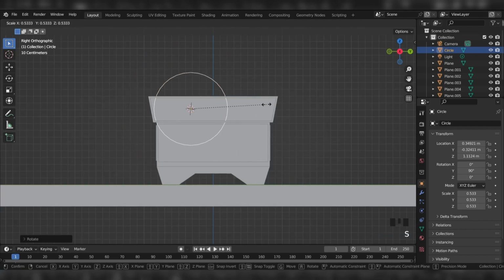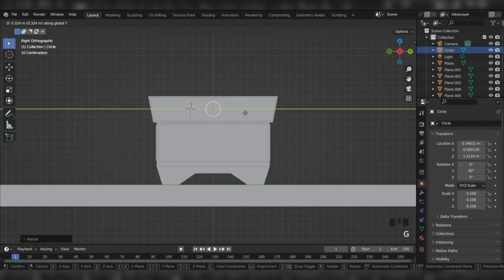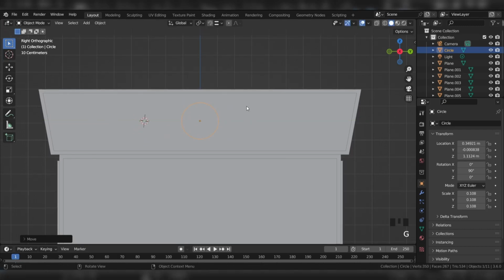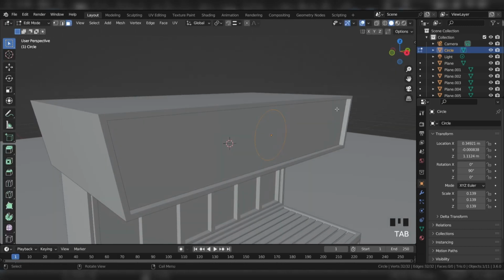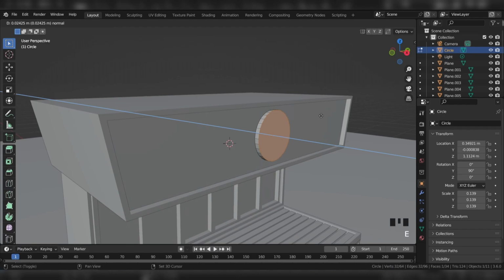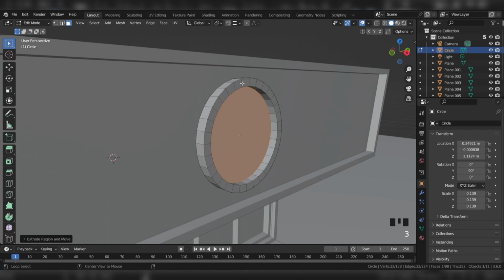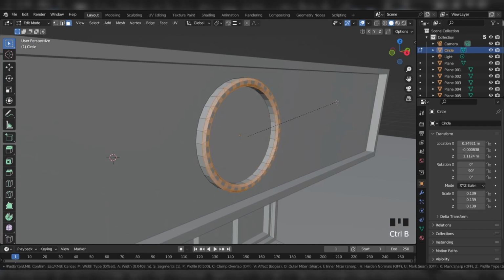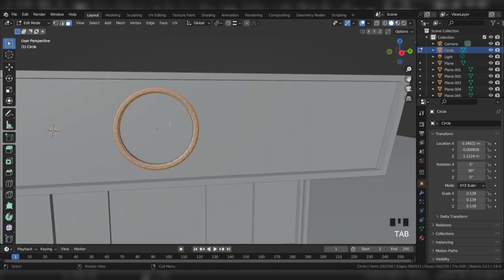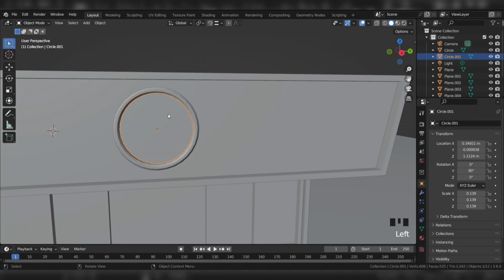Add a circle here and rotate it 90 degrees. Then scale it down and place it in the center. Fill it and extrude the face. Then inset it and extrude inside. Press Alt and click here to select this face loop and bevel it. Then separate the middle face by selection.